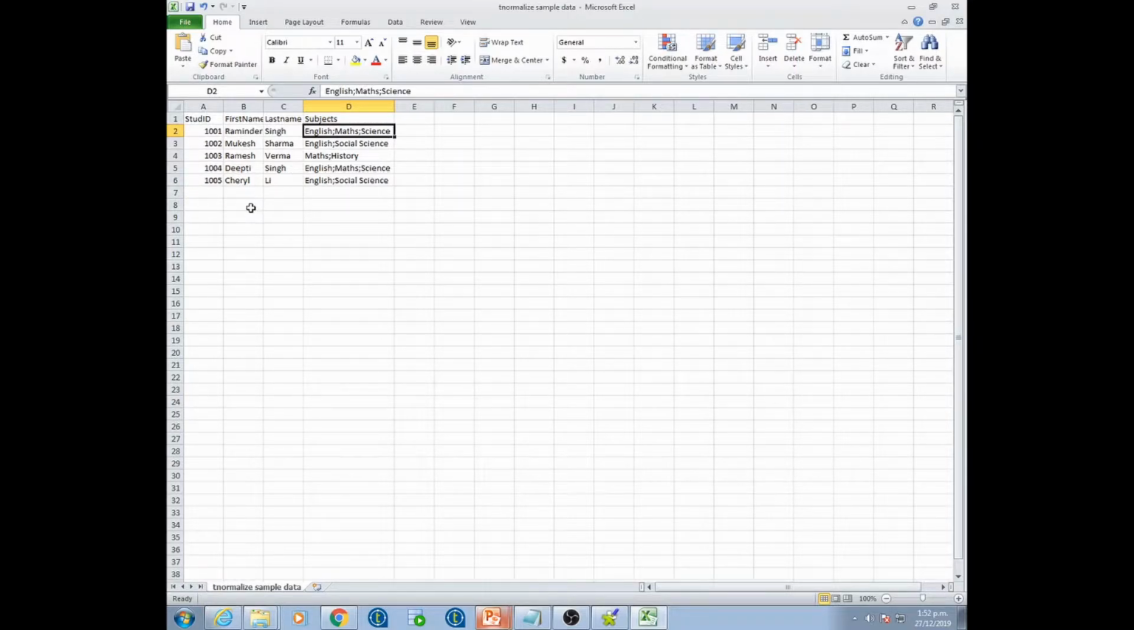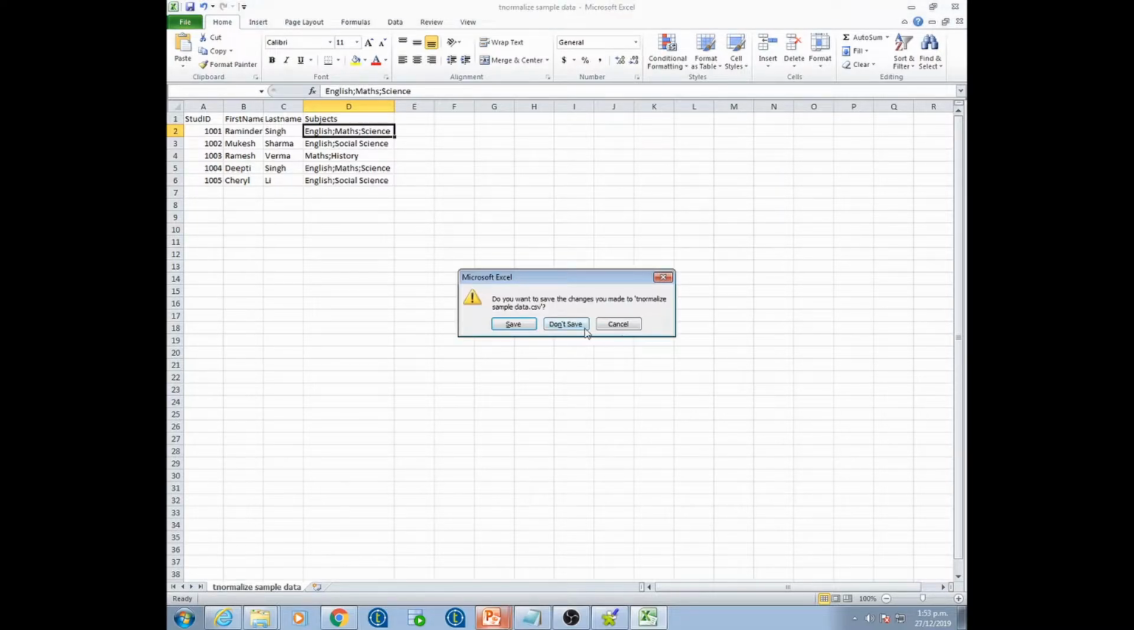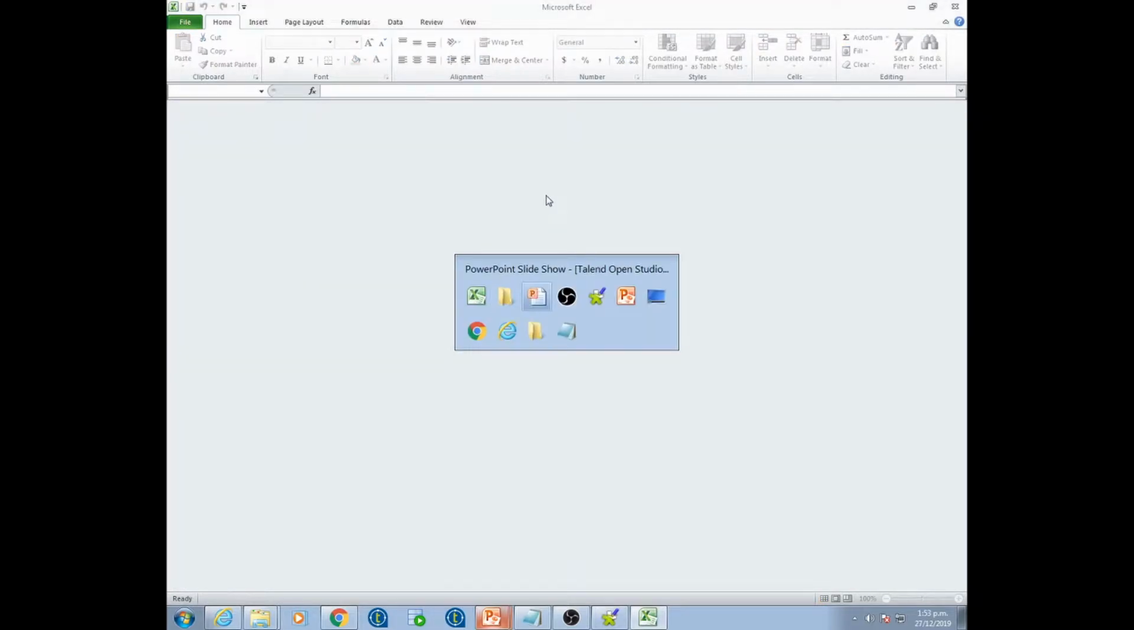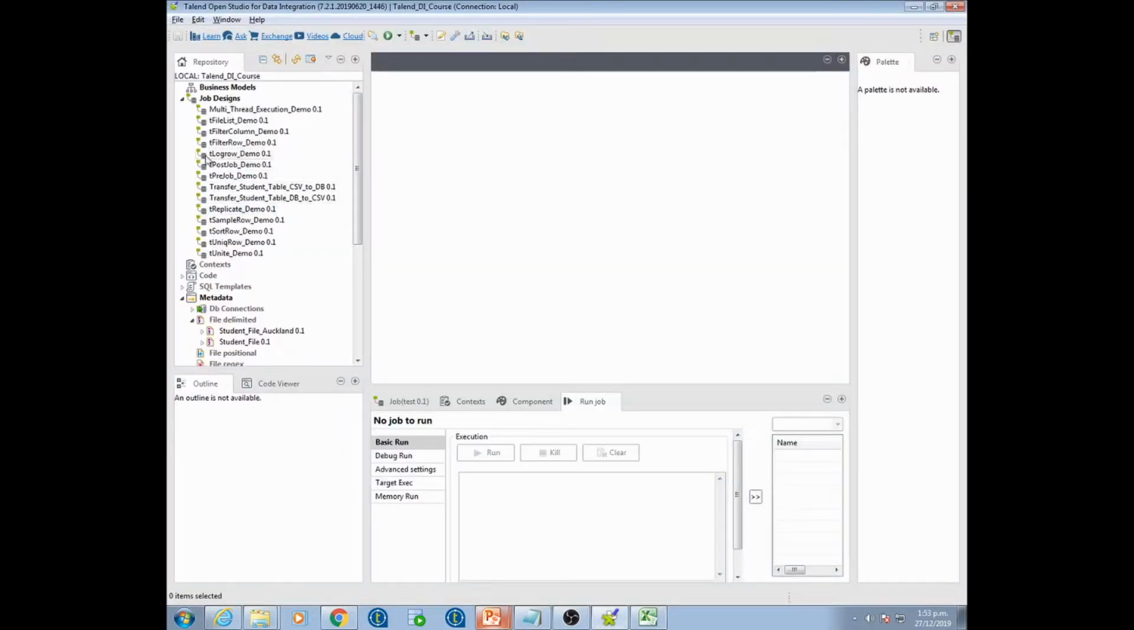If we want to transform this data into that kind of format, what we can use is the tNormalize component. So let's see that in action. I'll switch over to my Talend application now and let's see that in action. I'll close this file, don't save, and I will switch over to Talend now.